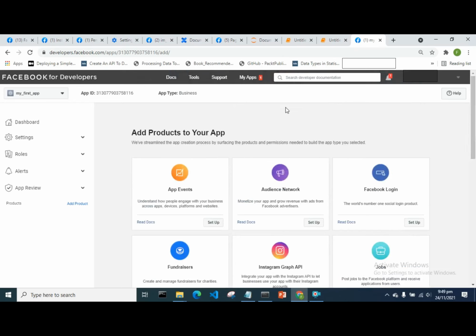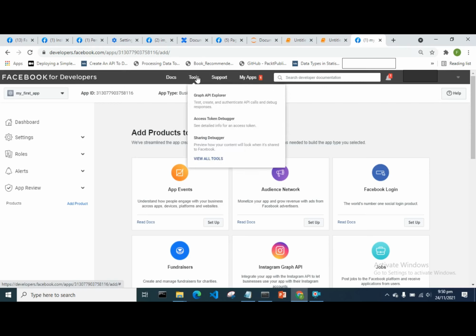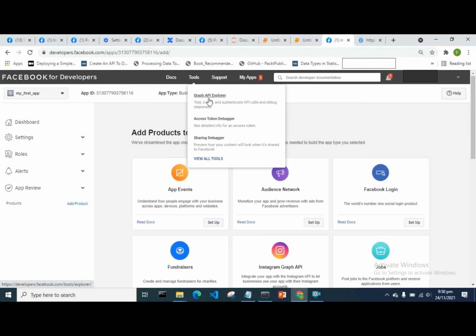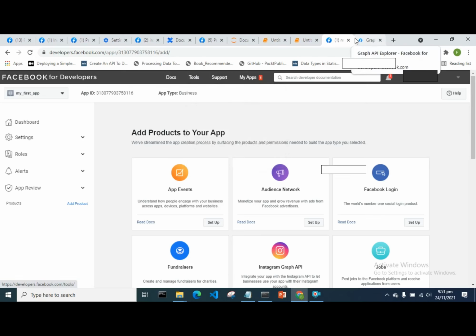What we're going to do next is move to the Graph Explorer page, because that's where we're going to set up our permissions and all of those things that we want to do. So we click on Tools. You can see what we have here. You just put your cursor on these tools. You can see the Graph Explorer, Graph API Explorer. You click on it and open it in a new tab.